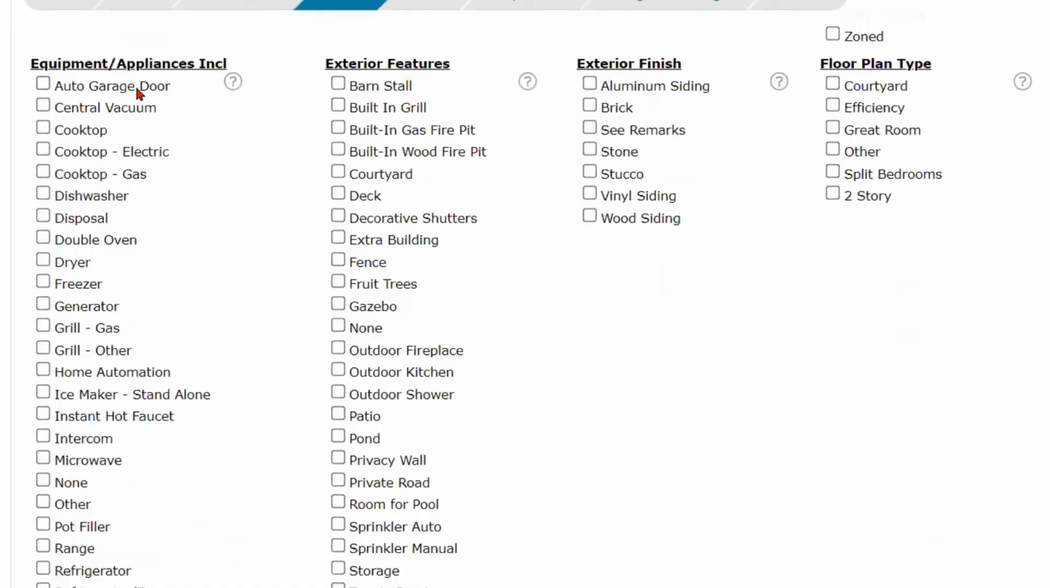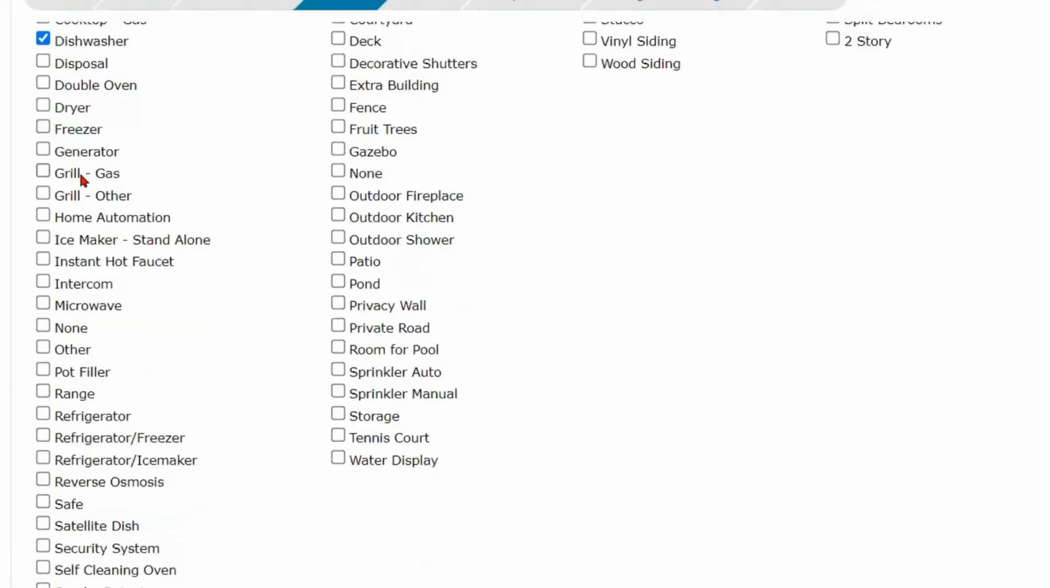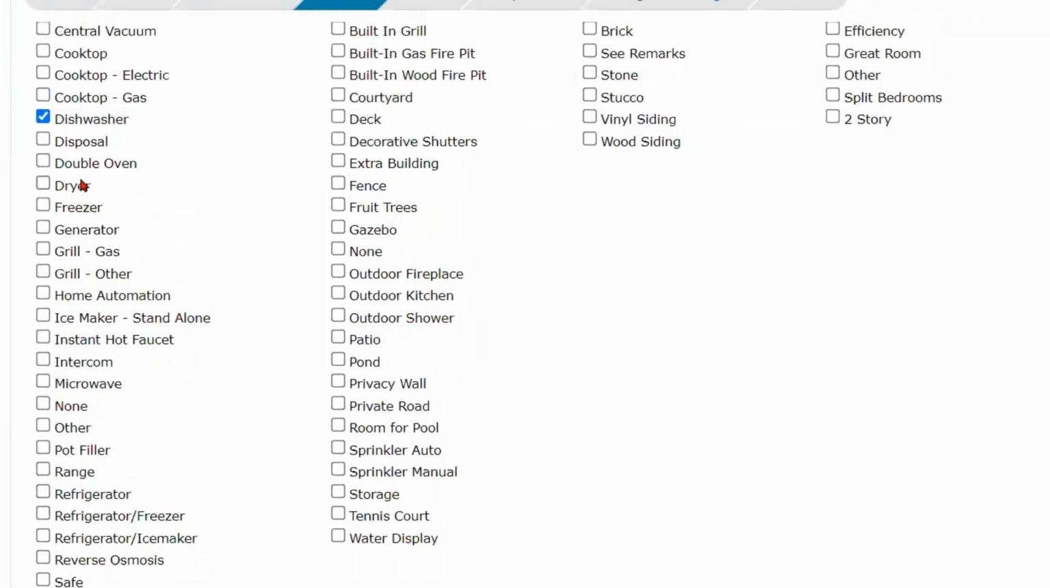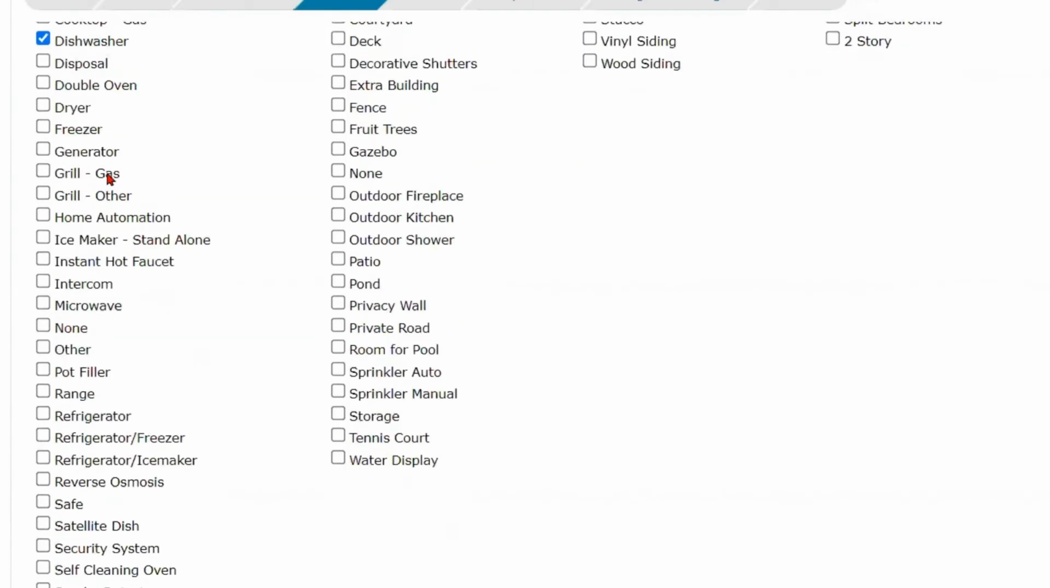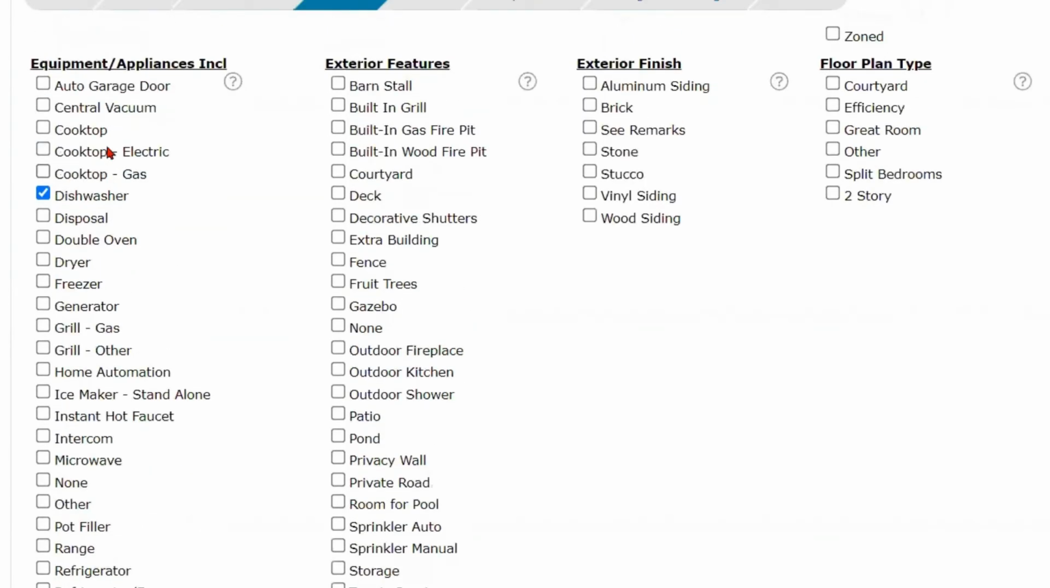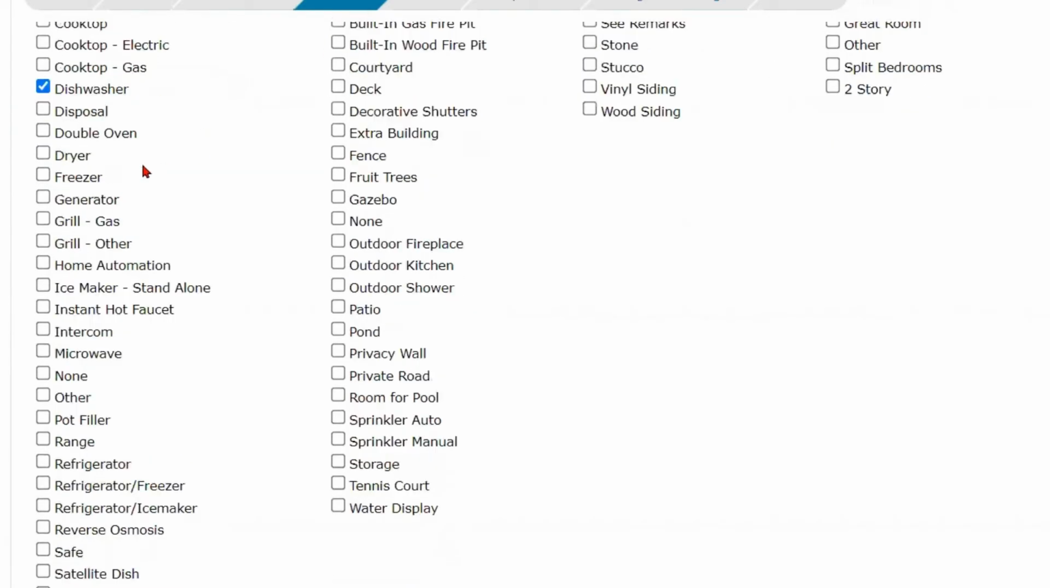Equipment and appliances included. So this is when the new owner moves in, what appliances are still going to be there. Check with your seller and ensure that you're listing out the correct appliances. Don't assume that just because you see them when you go on the listing appointment that the owner is leaving them. That's not always the case. So just check and then select all that apply.